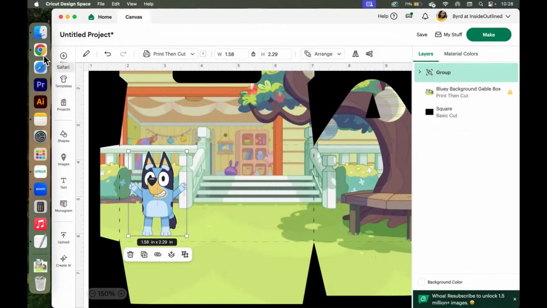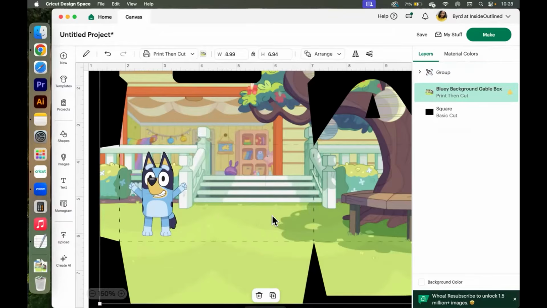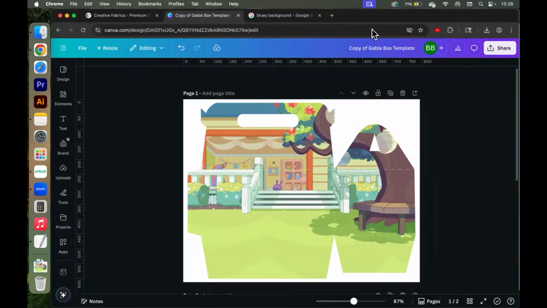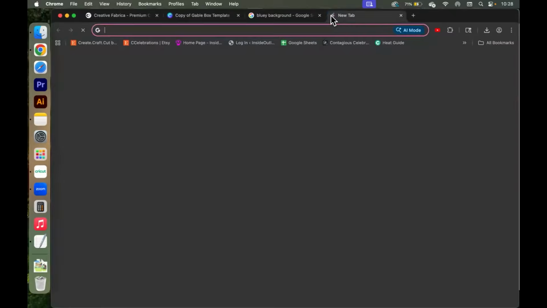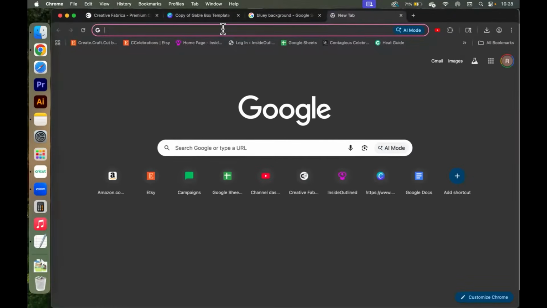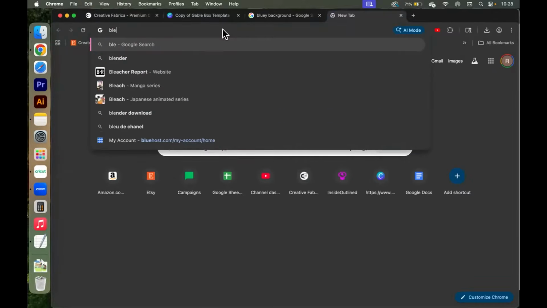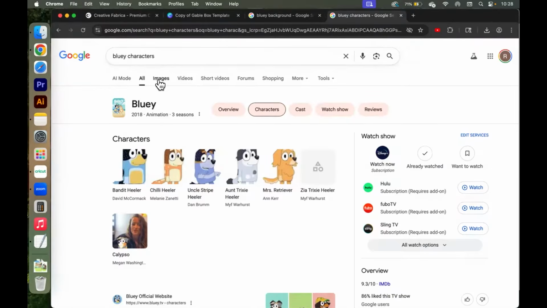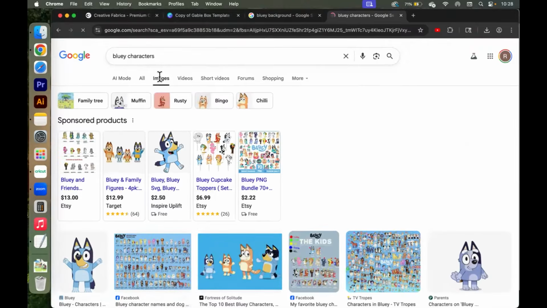Now let me show you how to download some other options. Let's say you wanted Bluey and his family or any other characters from the show. I'm going to show you how to download that. So let's go back over to Google Chrome or whatever browser you're using. I'm going to open up a new tab and just type in Bluey characters. Gonna click on this images button right here.